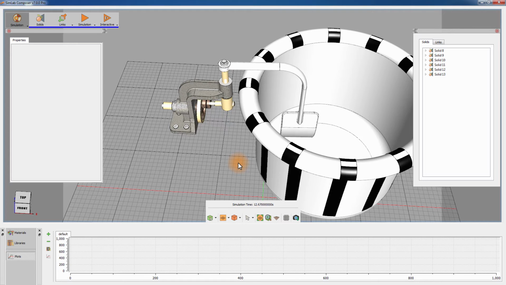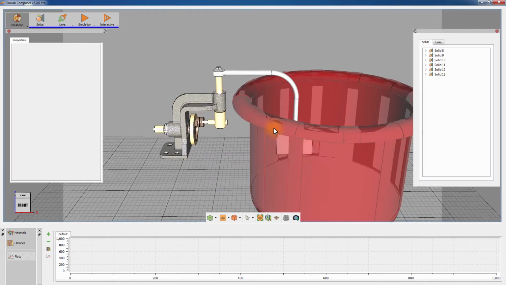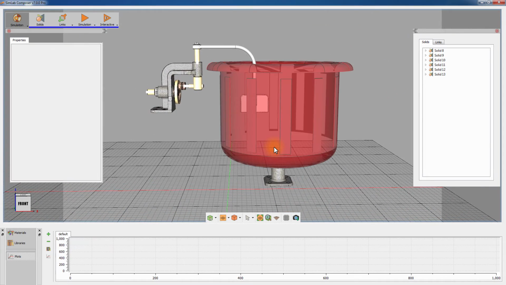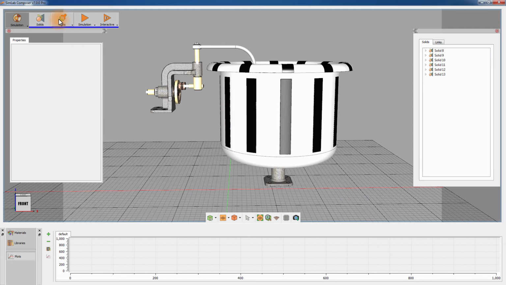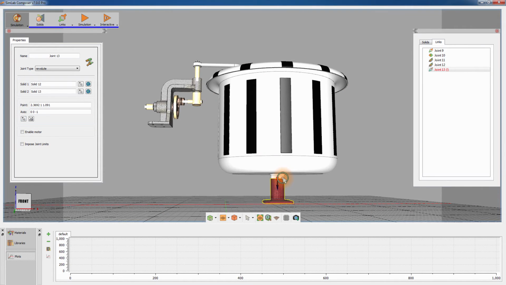The last connection you need to create is between the motor and the bowl. Create a revolute joint and set solid 1 to be the motor and solid 2 to be the bowl. Click on Enable Motor and set the speed of the motor's rotation.